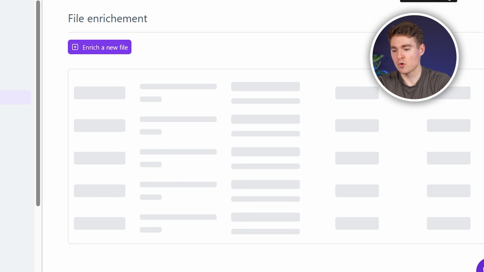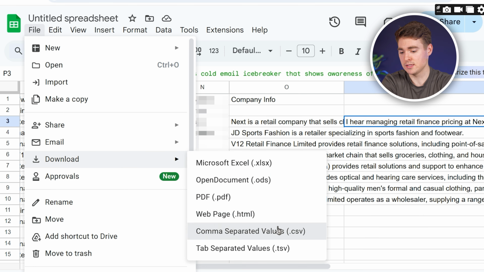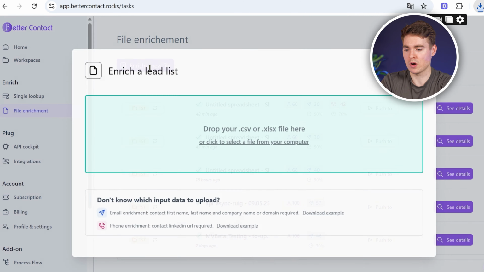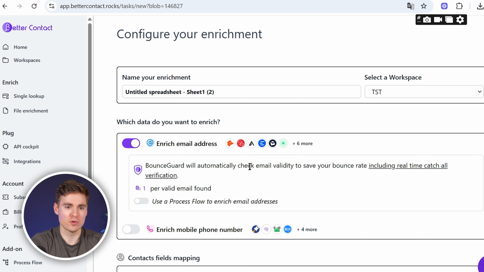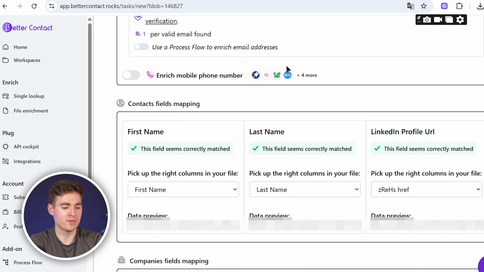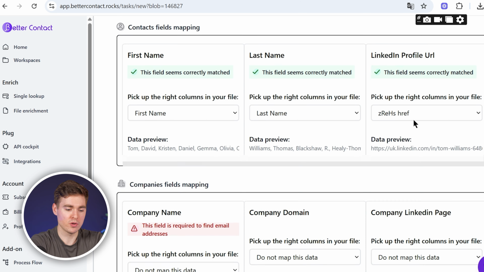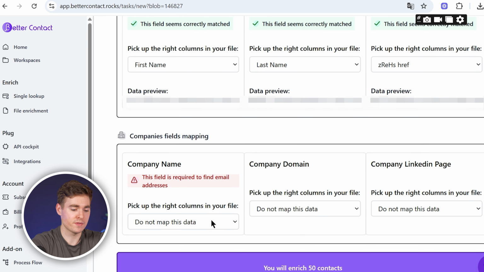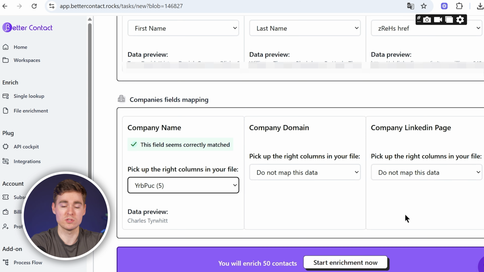For example, we can now go back to our Google Sheet. We can then click here on download as a CSV, and then we can go back to our Better Contact account and then upload it directly. We can now choose if we want to enrich the email address or the mobile phone number or both. And then after we've decided on that, we can check on the first name, the last name, and the LinkedIn profile URL and the other ones to see if this has been mapped correctly. And if not, we can quickly do it and then click on Start Enrichment Now.